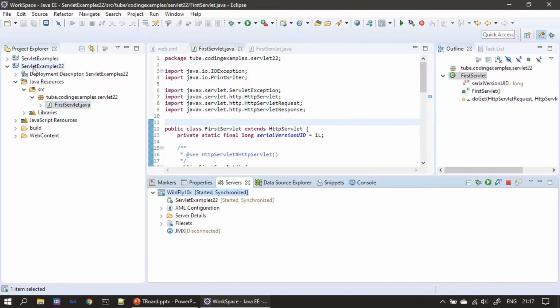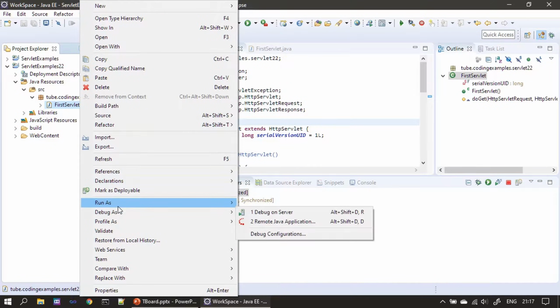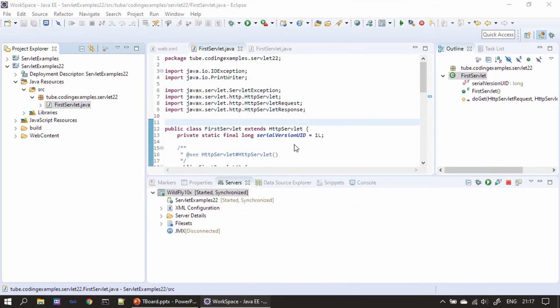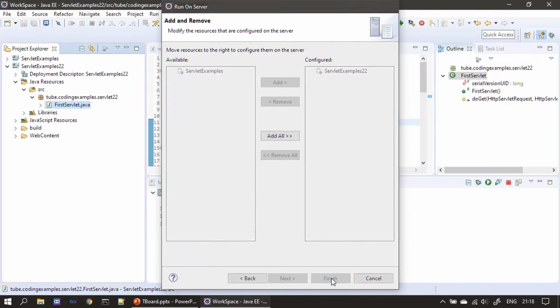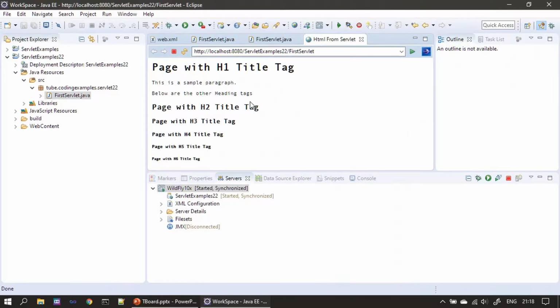Now we can run. This time I'm running it from Servlet example 22. Run on server. So Servlet example 22 is published, and the 3.1 version of web module is not yet published. Let me click finish, and you can see that it's working fine.